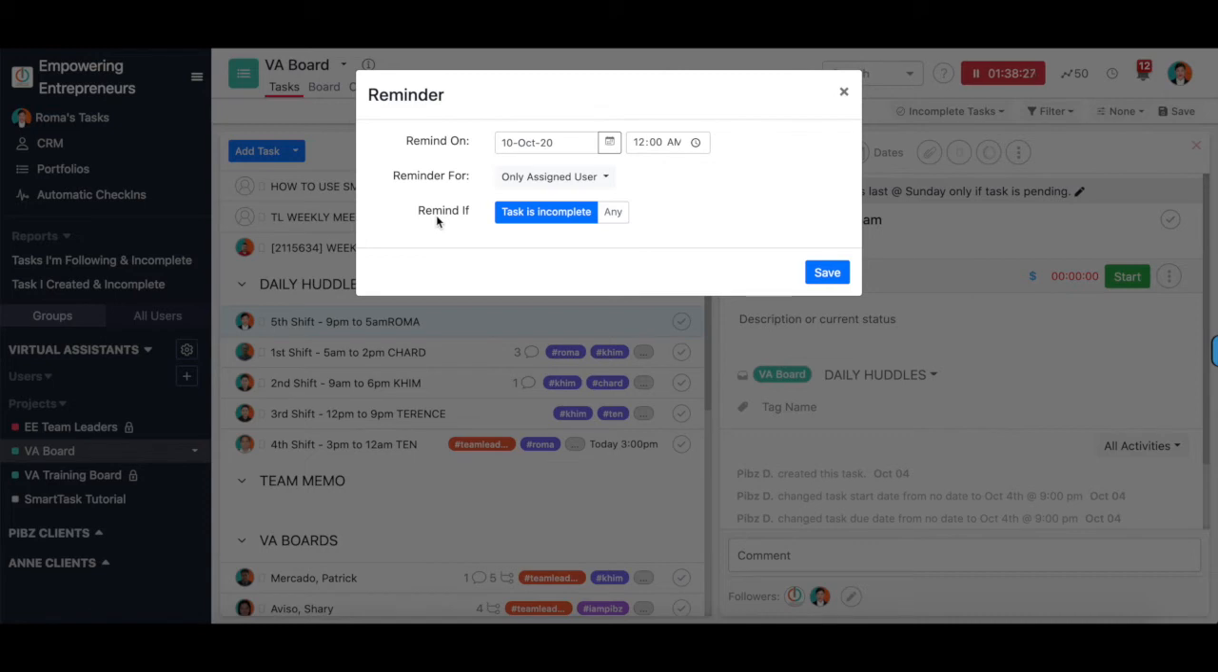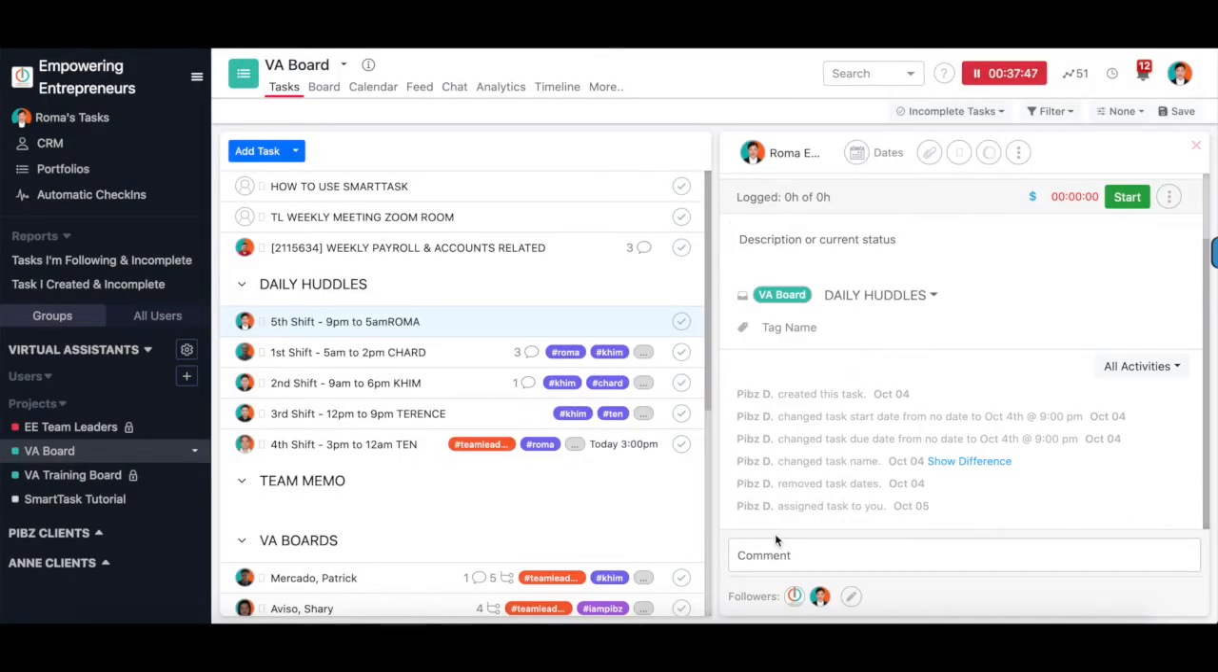You can either set a reminder if the task is incomplete on this date, or for any particular scenario, you would want to just set a reminder for October 10 at 12 a.m. just to check the status of this particular task or project, and then just save, and this should go on the set date.